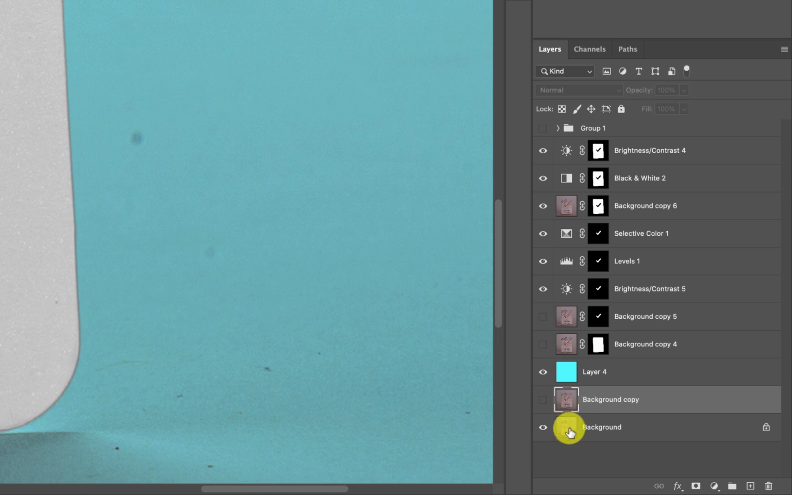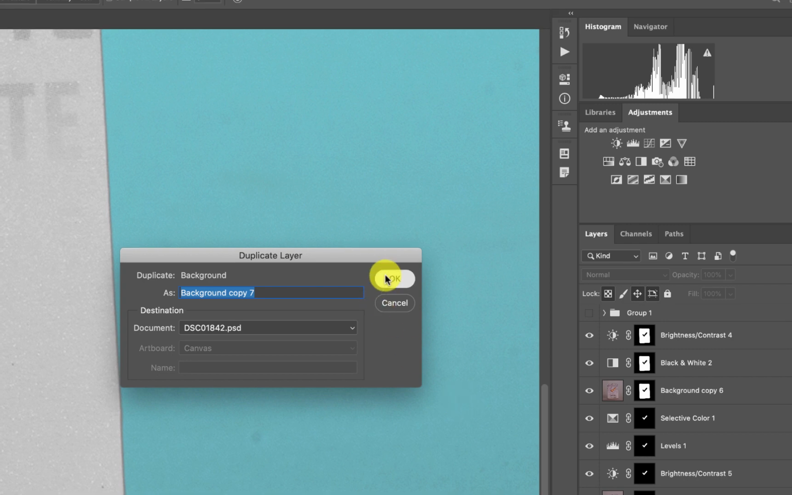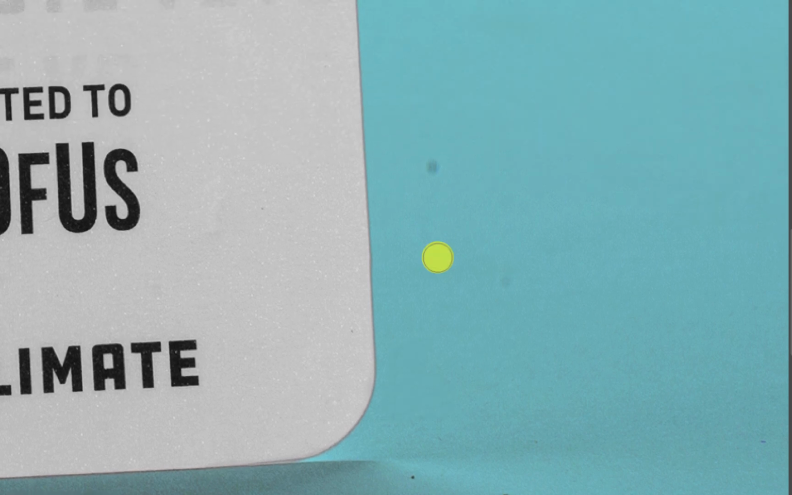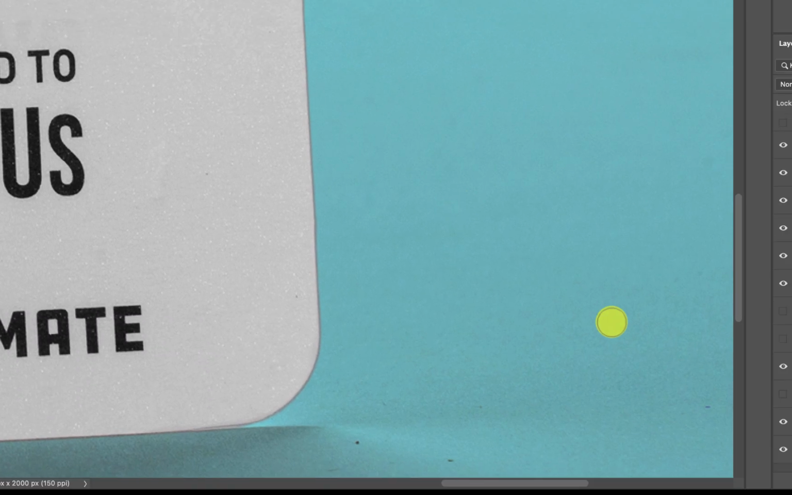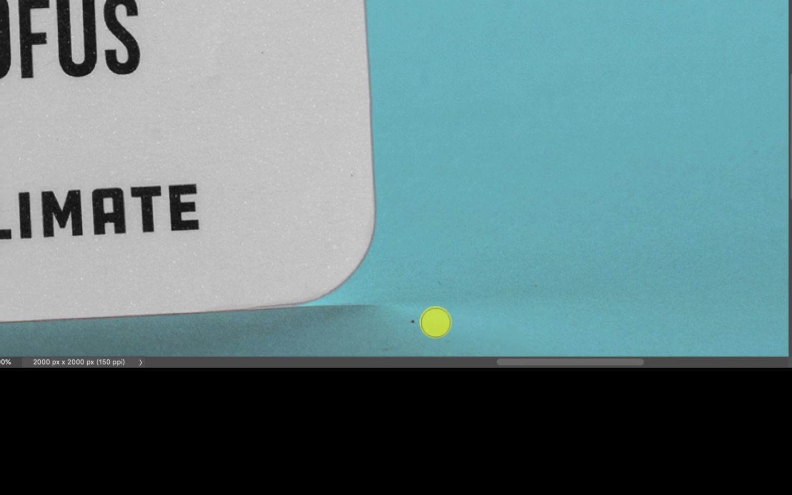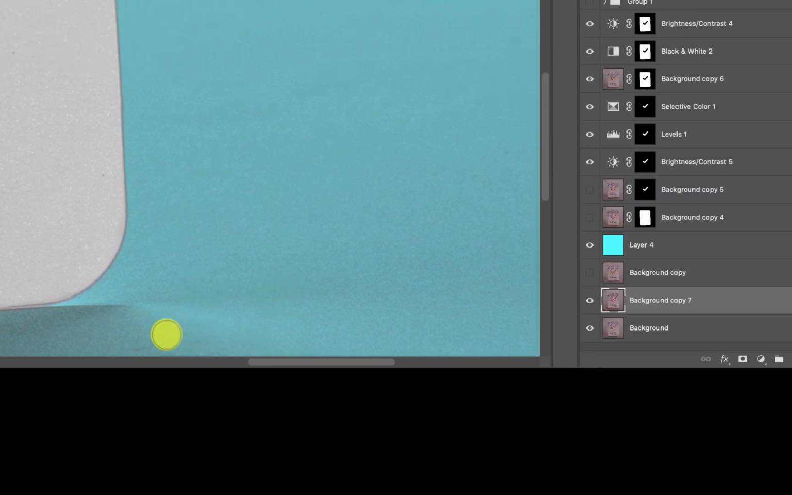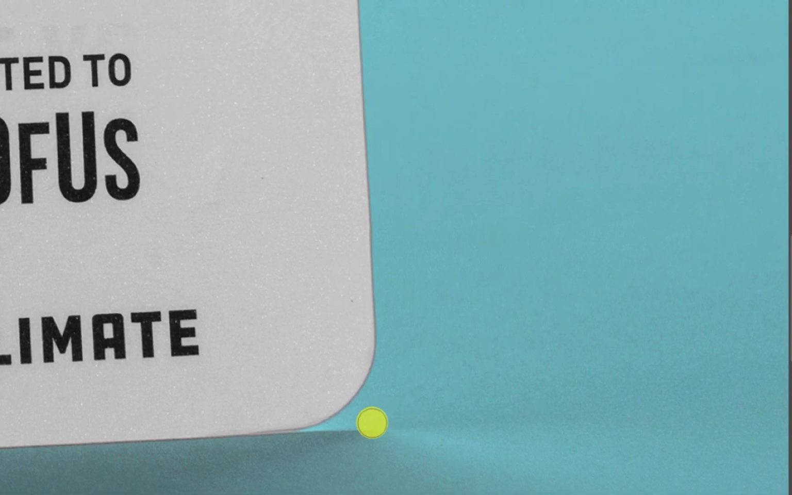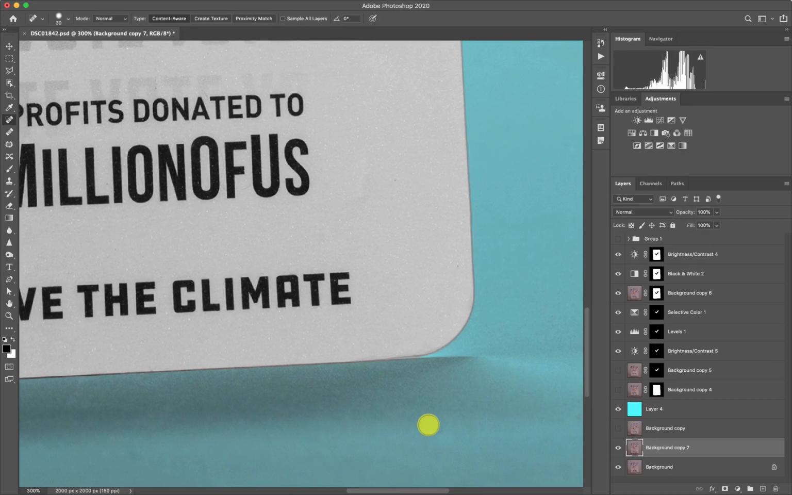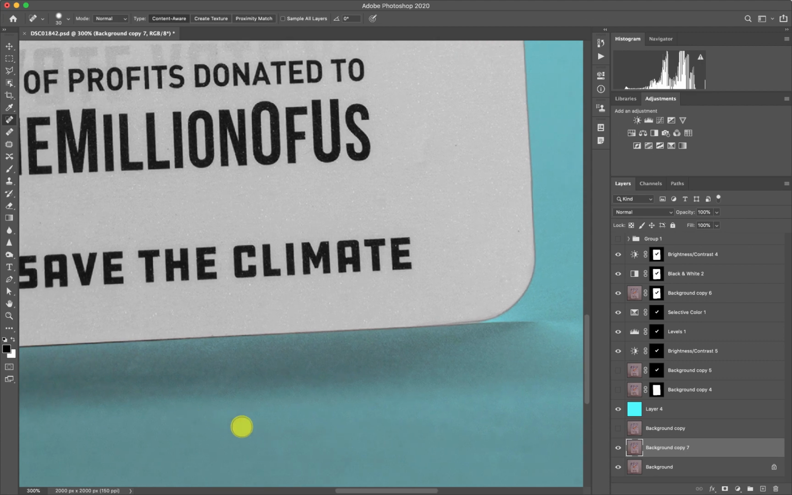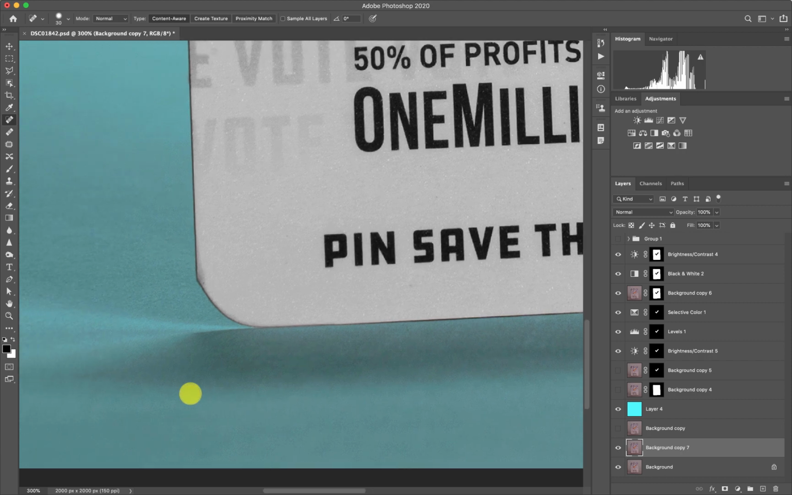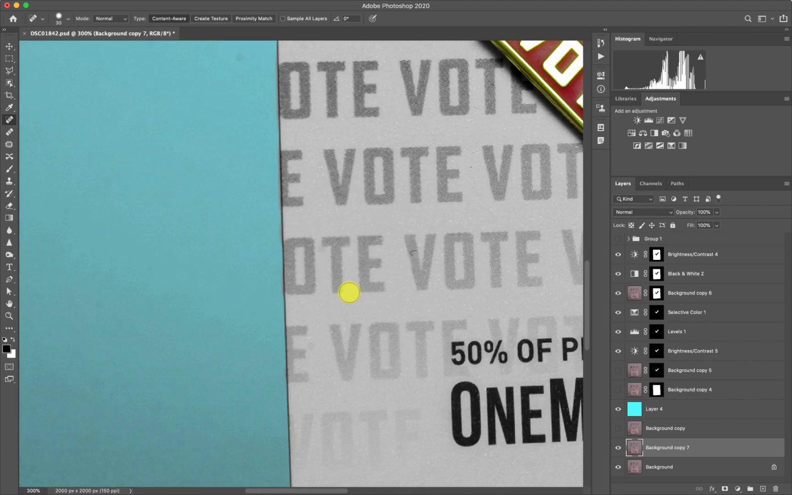Now if I duplicate this layer again, hit OK, I want to show you I'm basically just going in and dabbing or drawing over some of those smaller areas and cleaning up. And what it's doing, in an intelligent, content-aware way, is trying to replicate the pixels around it that it thinks blend best with the area you're selecting.